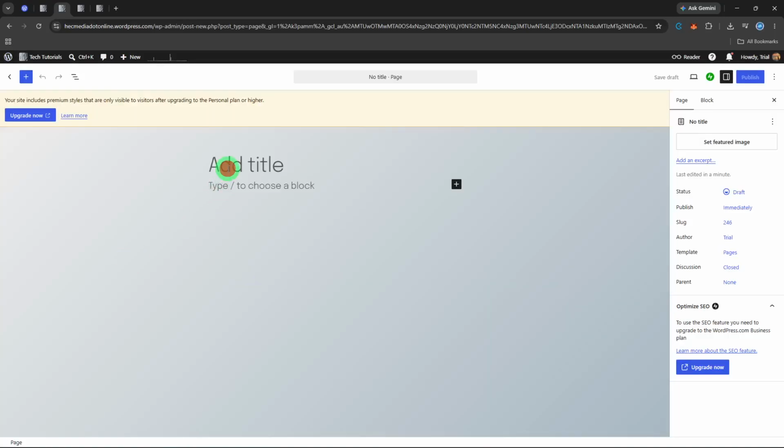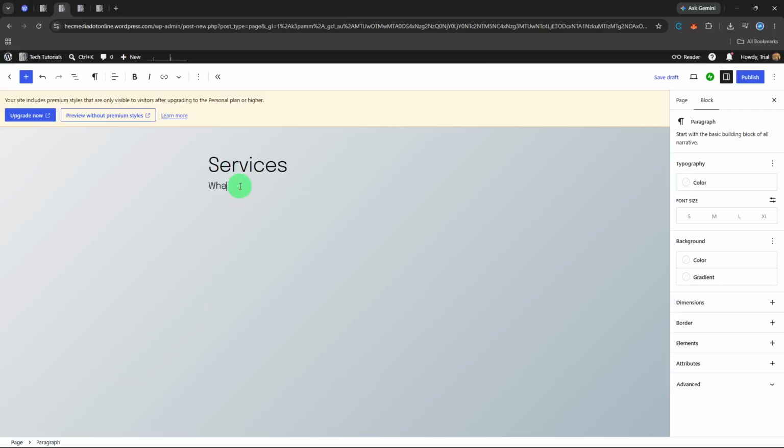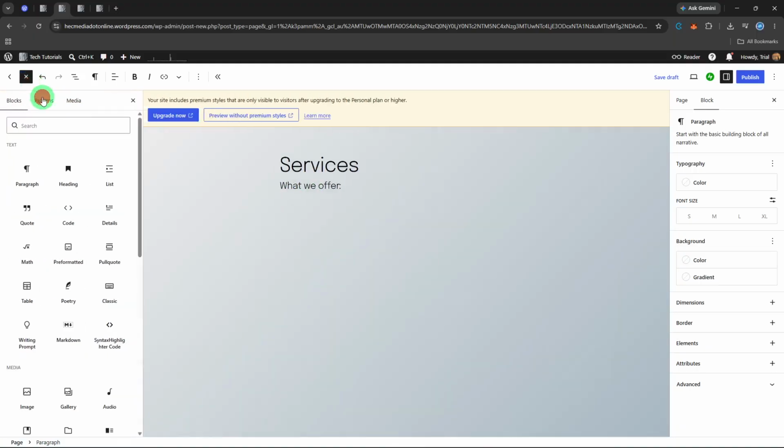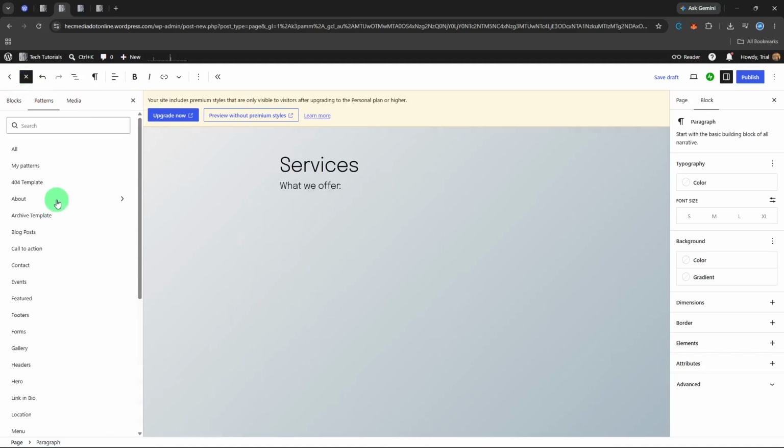Type Services in that title field. I'm using Services because the parent should be a clear category, and this title becomes the first part of every child page's URL. Below the title, click the block area and add a heading that says what we offer. Under that, type a short paragraph. You don't need much content here, but don't leave the page empty because WordPress will still publish it, but the page will look blank on the front end.